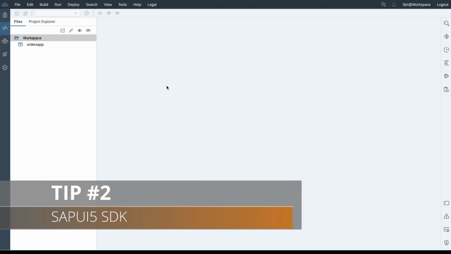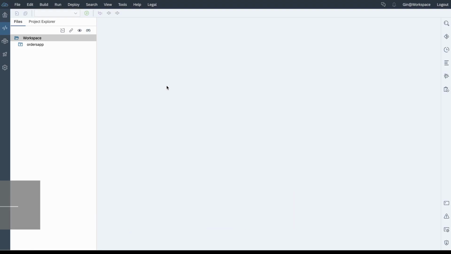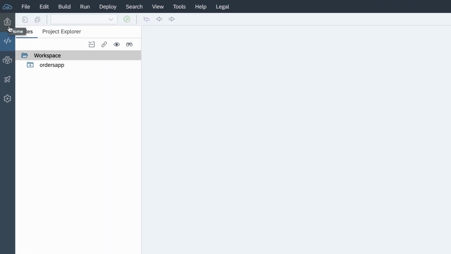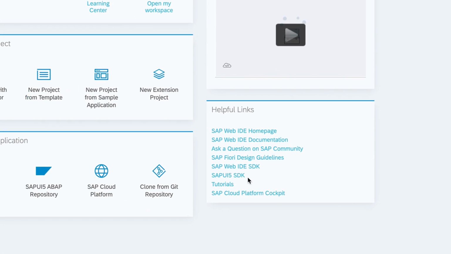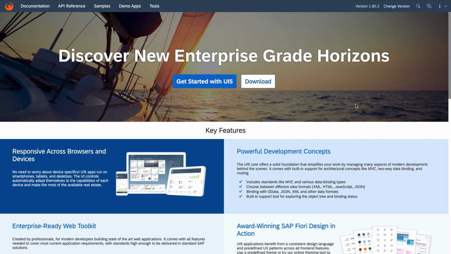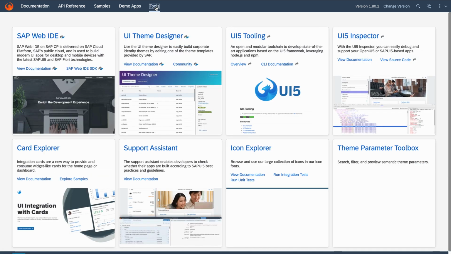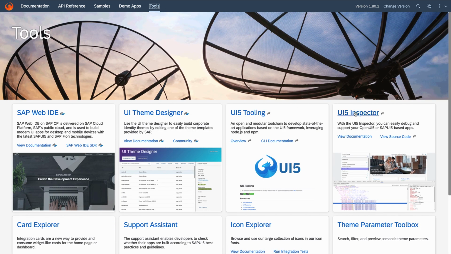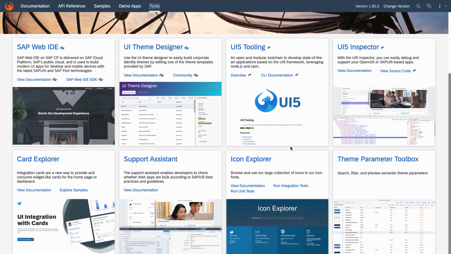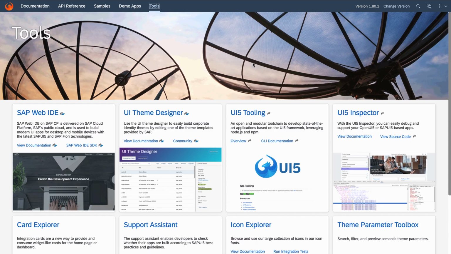Tip number 2, open the SAP UI5 SDK. How to open the SAP UI5 SDK? Just go to your welcome screen or the home button and then click SAP UI5 SDK. This will help us search for sample controls as well as the API for the SAP UI5 version that you're using. And you can also view some of the tools for developing, like your UI5 inspector link is here. You also have your icon explorer. We'll go through all of these tools later on.